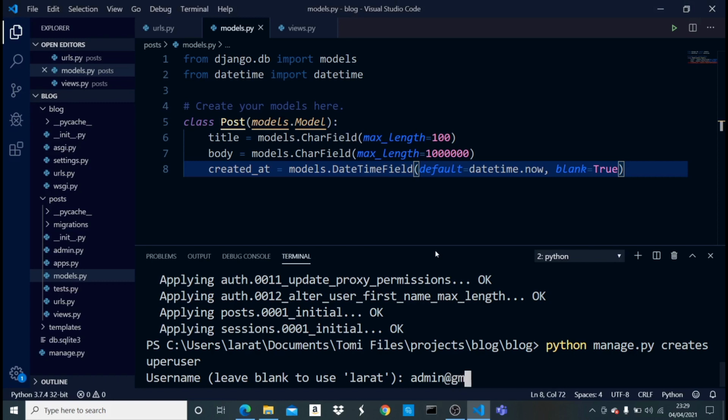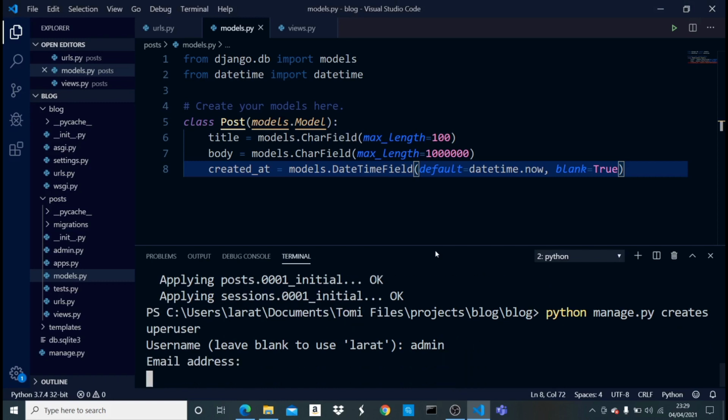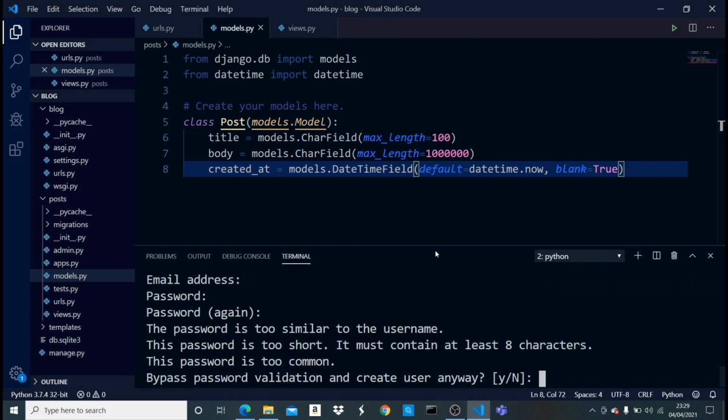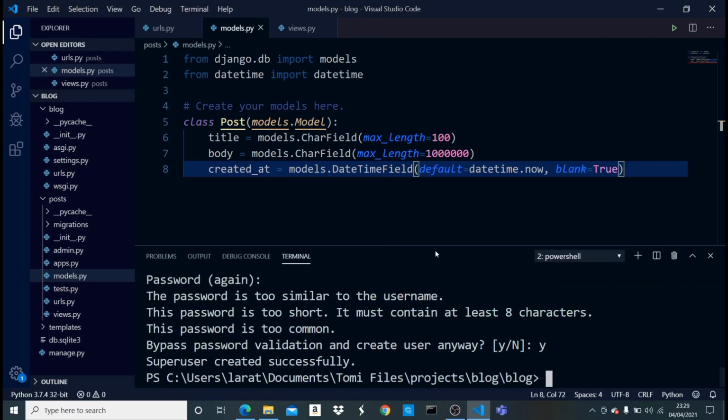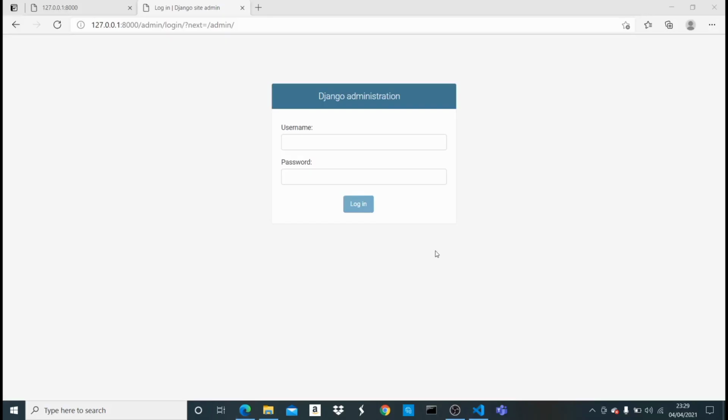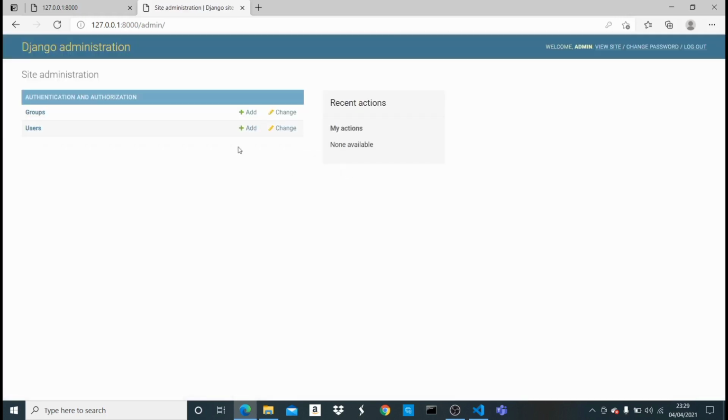So we can say admin. Now this is just the username, so say admin. Let's leave the email blank and let's give it a password, and then yeah, so now we have this created successfully. We can use those credentials to log in. Yeah, so now we have this.